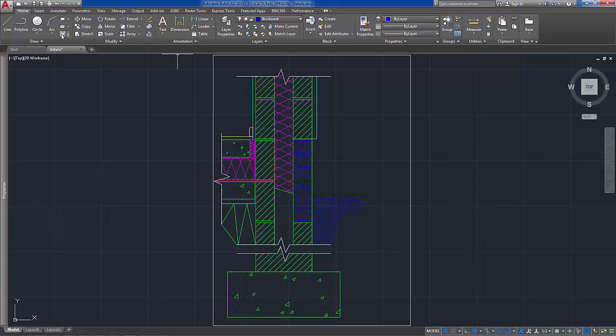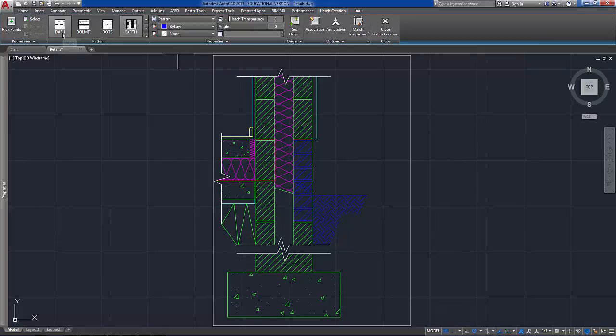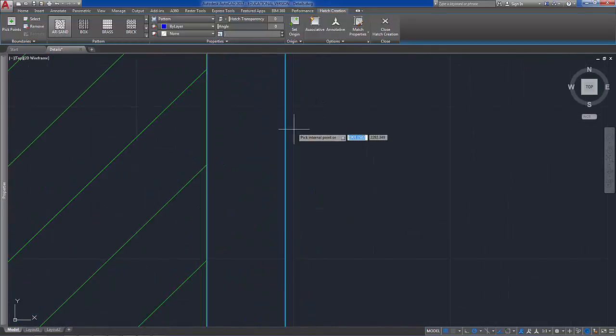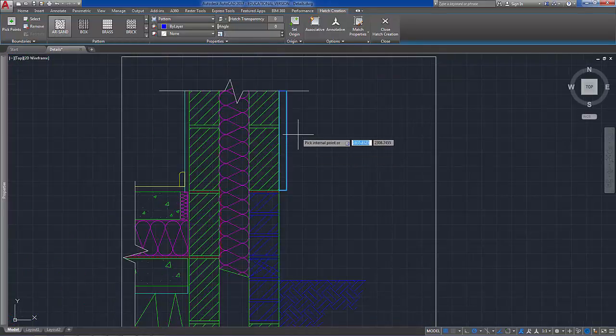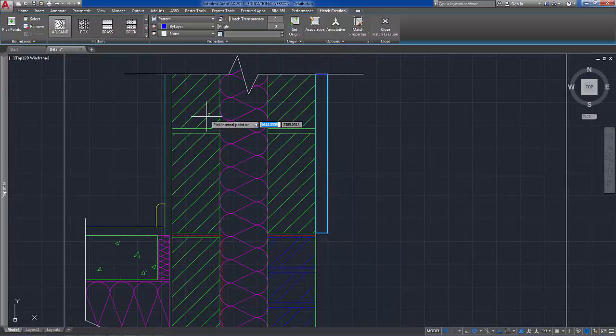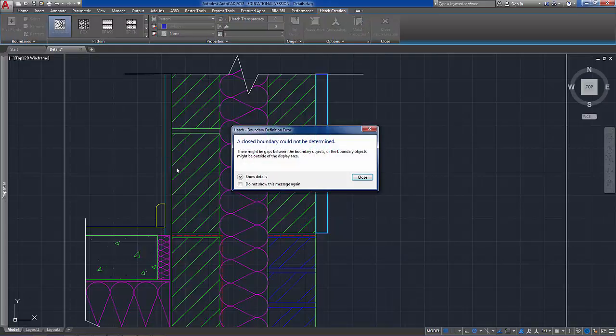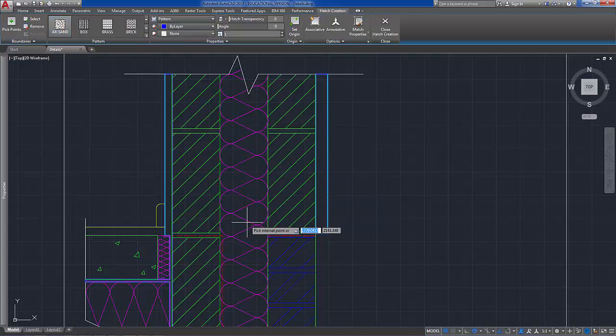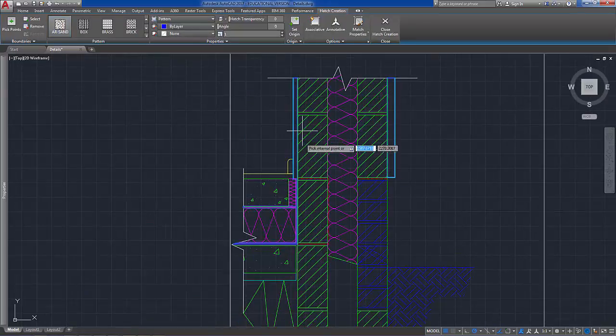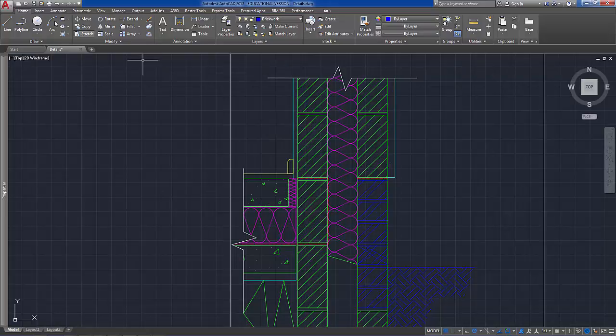So let's use another hatch for that. It's the AR sand one. Hopefully that's a scale of 1. Okay, I think that's showing up okay. Yep. So let's go around and add that in. Aha, there is a little bit of an issue there. So that would fill in more than we want. So let's just leave it at that with the one area.